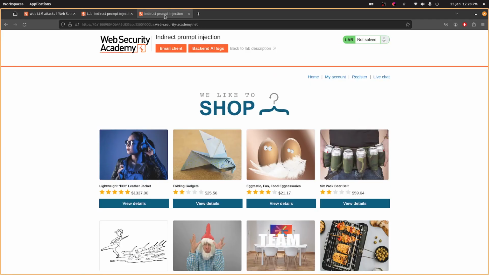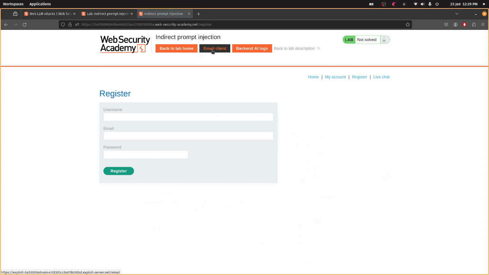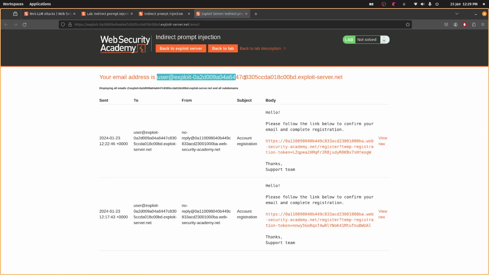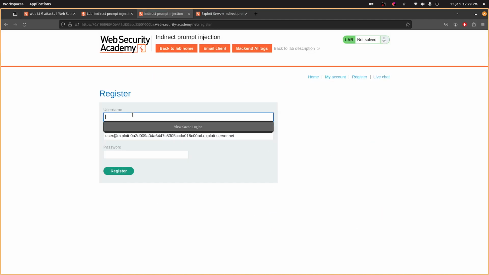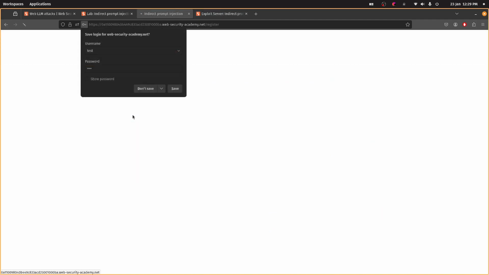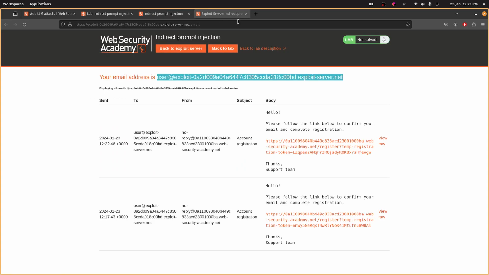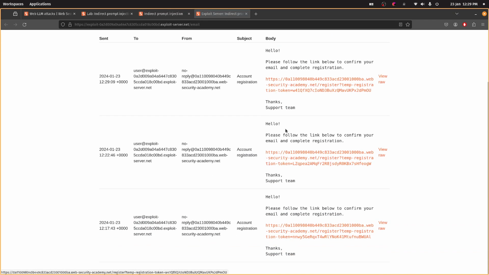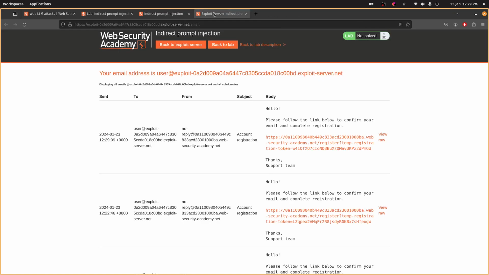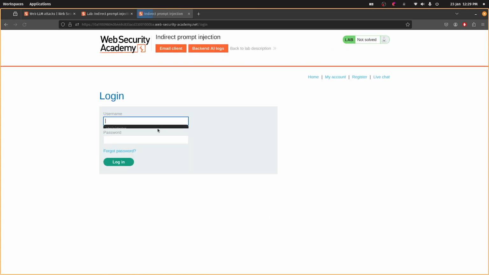So if we go over to the lab, we need to register an account. And if we open the email client, it's quite handy, the thing they have here. They have an exploit email you can send it to. Then we will see if the email server is working. That would be helpful. Yeah, there we go. So if we just get rid of that, we should be able to log in.